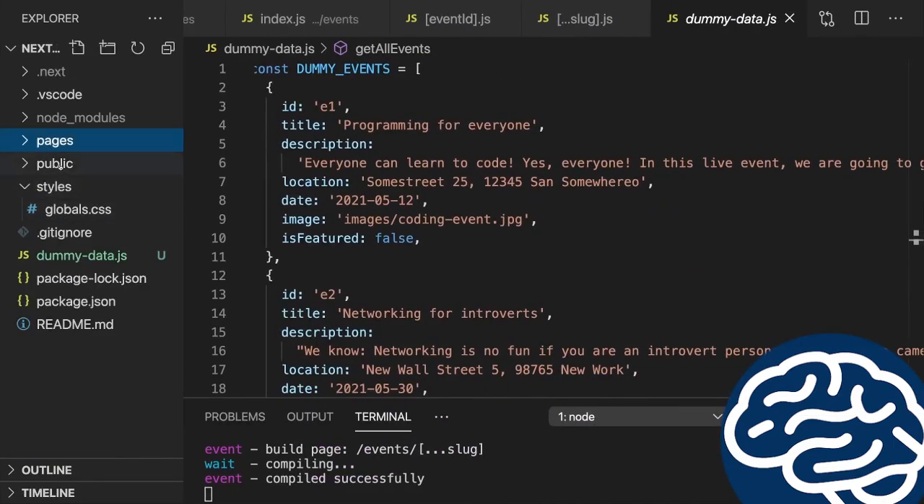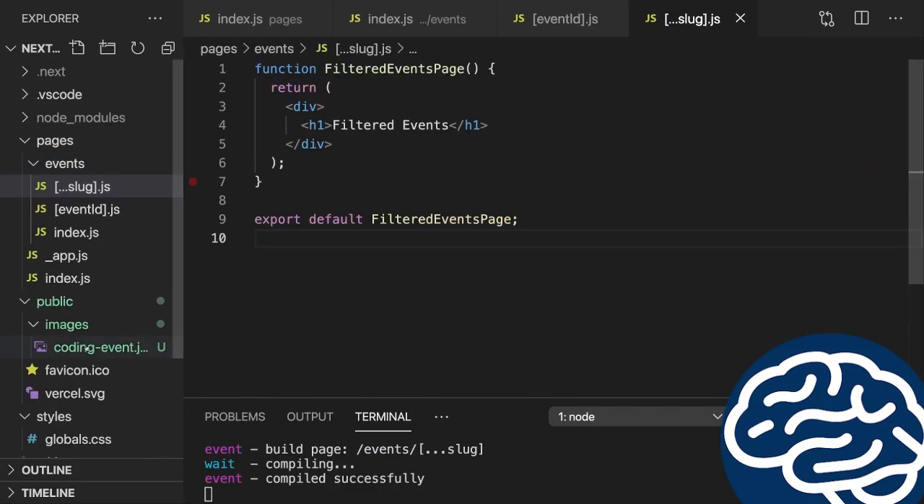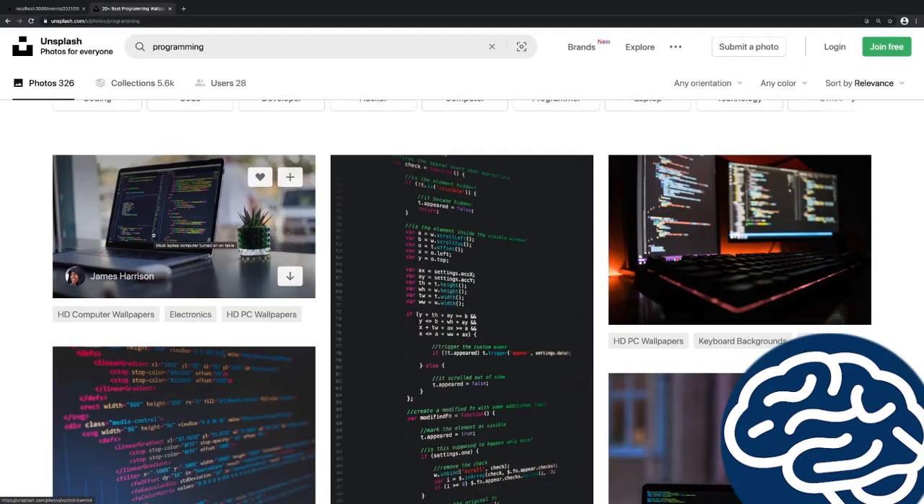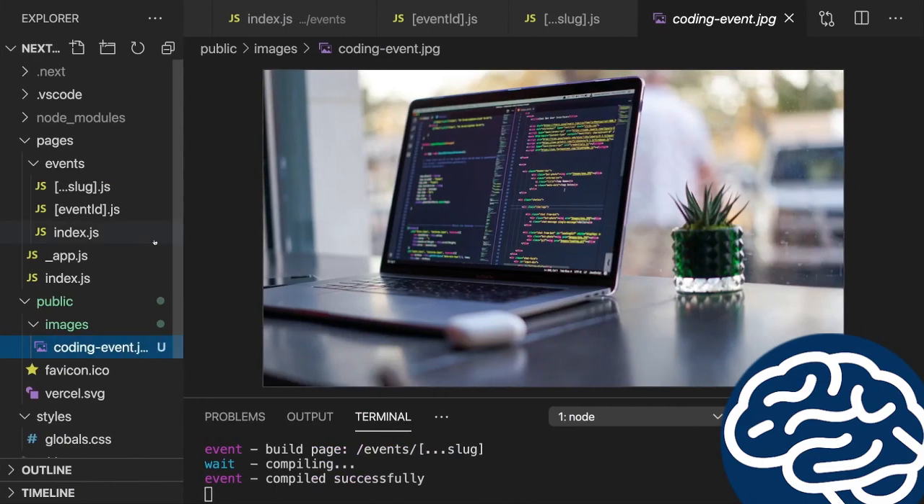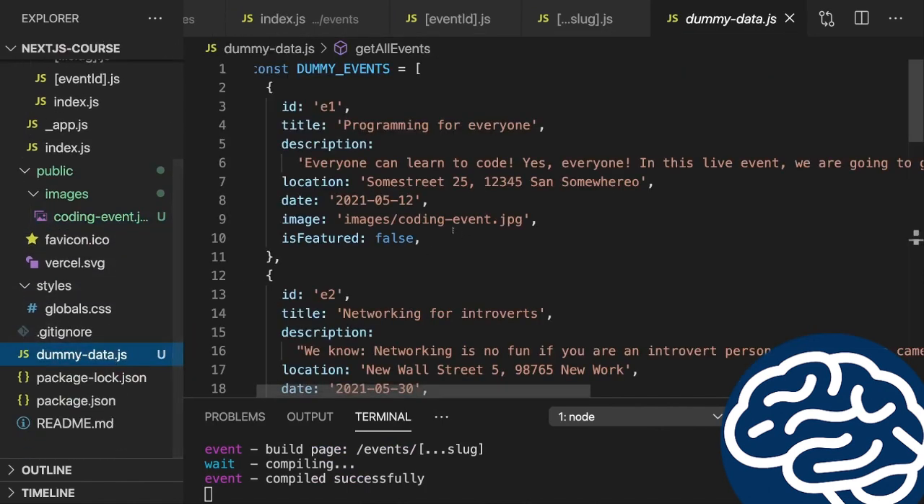And in my project, in the public folder now, I'll add an images subfolder and download and store the image in there. This coding-event JPEG file now. And make sure you name your file also coding-event. So download any image you want, maybe also this one, but name it coding-event and store it in the images folder. Or if you named it differently or have a different extension, go to the dummy-data.js file and adjust this image path appropriately. So the image name and extension.